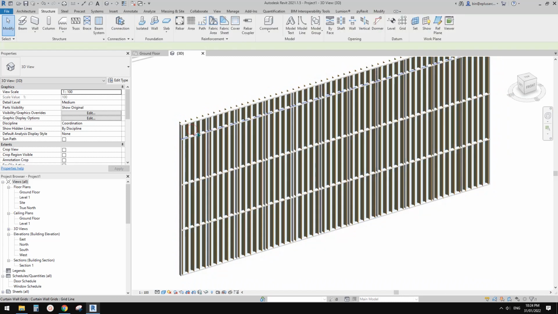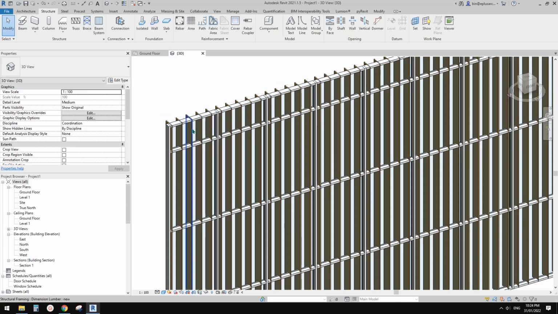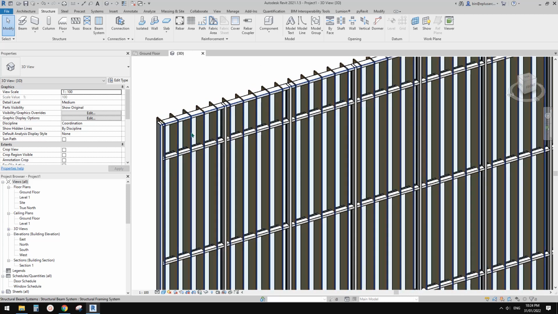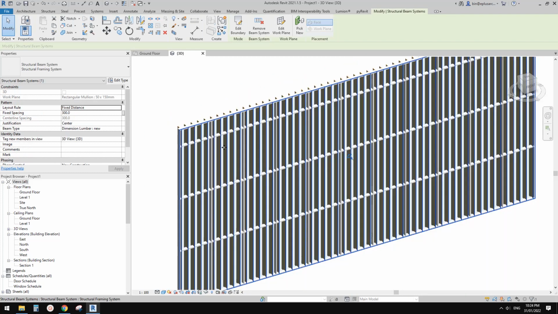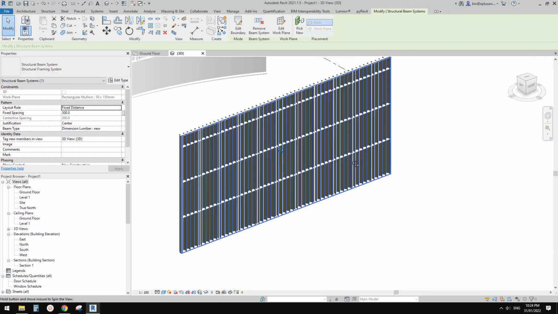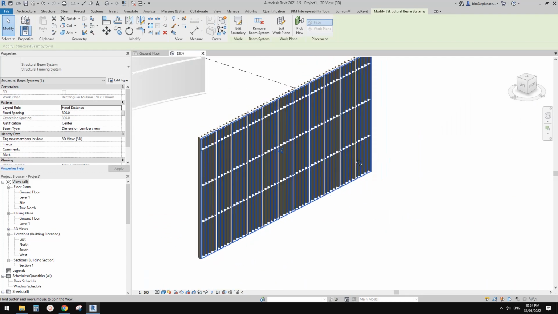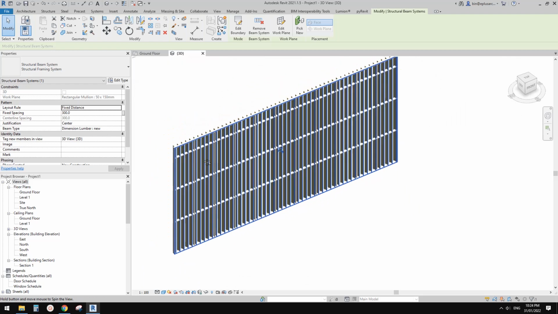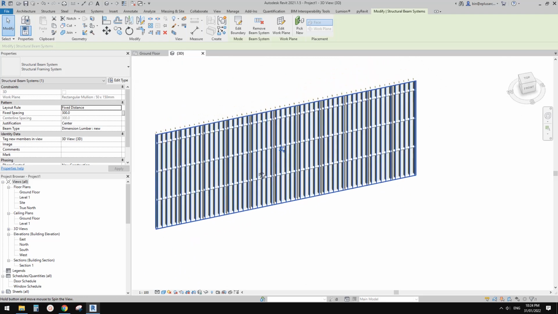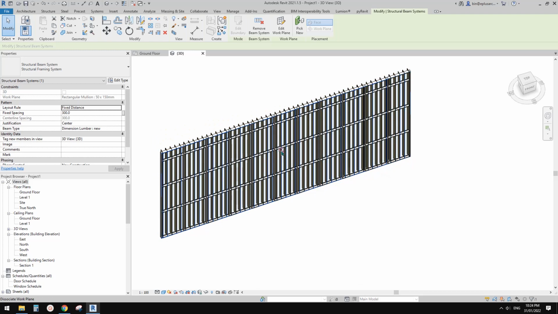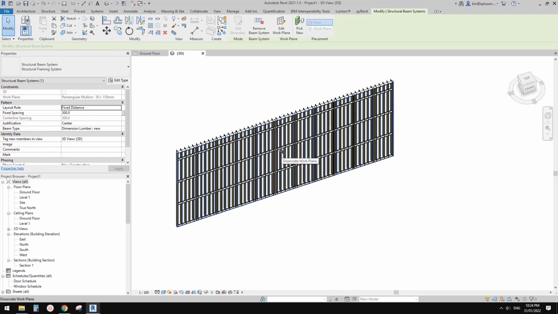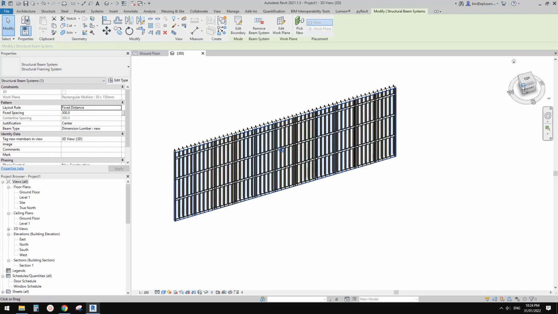So let me have a look. How can we do it? Try to move your cursor on here and tab. So you will see this is the beam system. How can we flip it? I'm not sure. I think we have options. So you can use this one to dissociate work plane, because currently you can't.